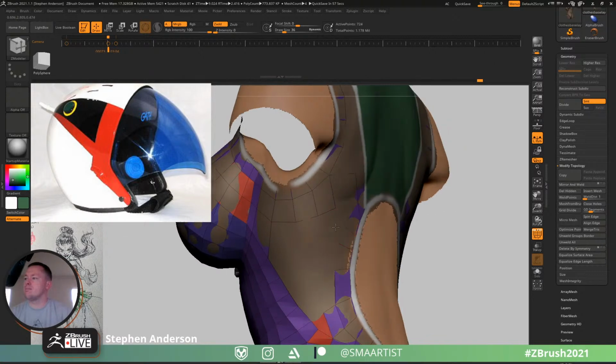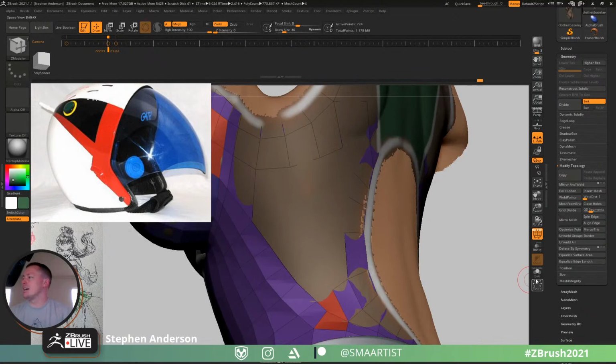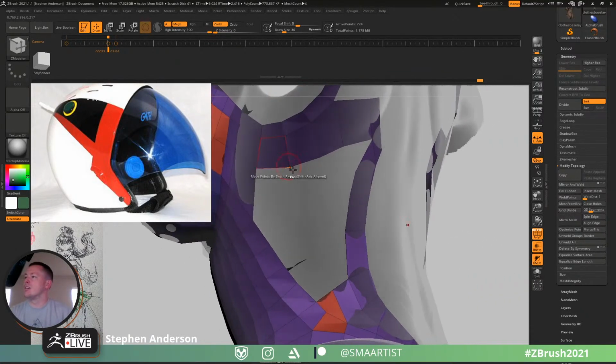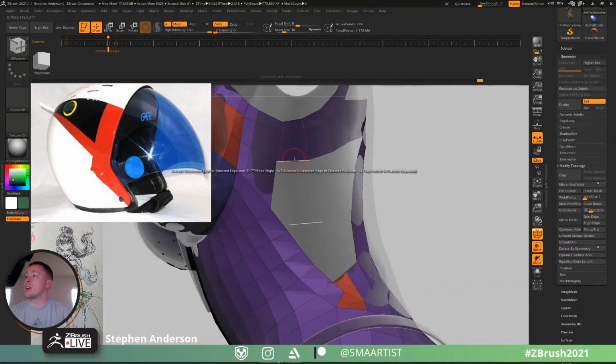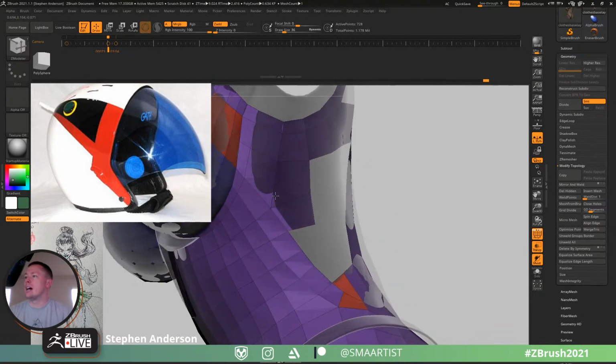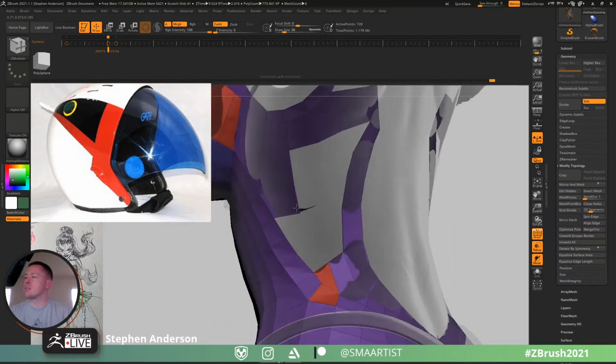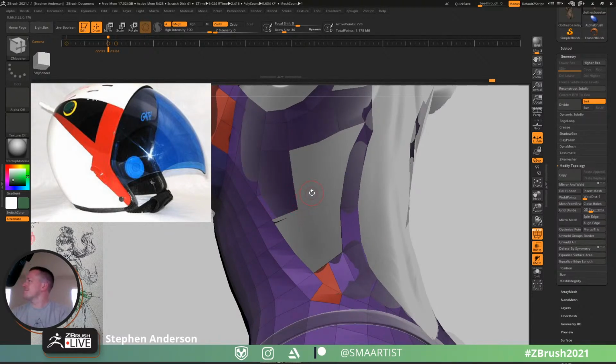ZBrush can be enough. I'm trying to really control certain shapes, and I do use ZBrush actually quite a bit. And this was a ZBrush model. This part of the clothing was. I just wanted to control it a little bit better. I needed to make different shapes. Yeah, almost. Maybe another 20 minutes.